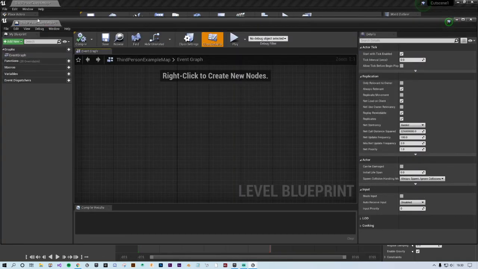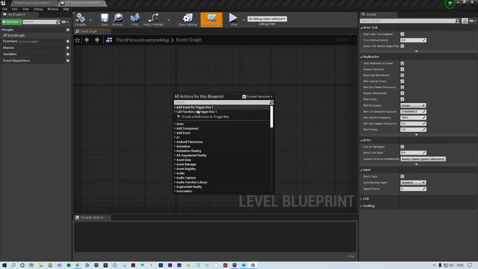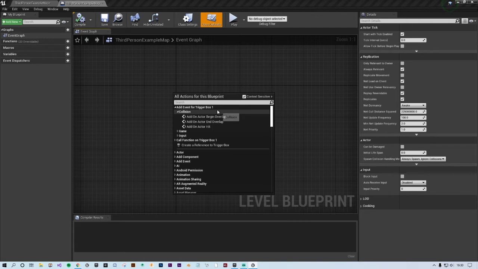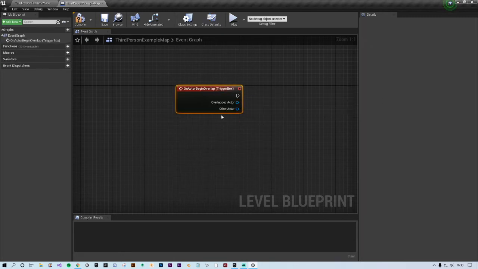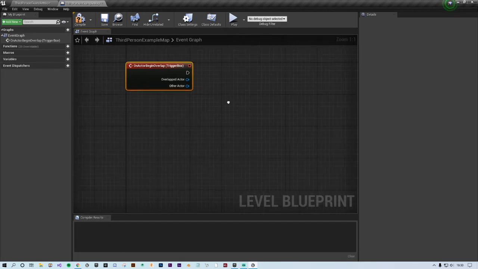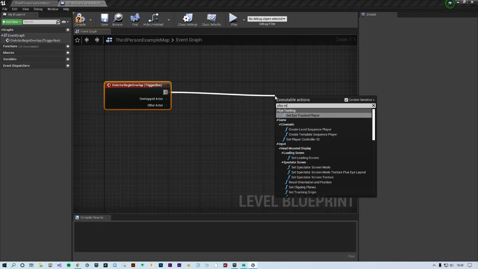Now let me just dock this to the top. Because we selected that trigger box, if we right click now, the top option here will be add an event for the trigger box. We're going to pick collision, and we're going to select the action On Actor Begin Overlap. That just means if my character or some other character steps over this box, I want it to trigger an event. And what event do we want to trigger? We want to play a sequence.